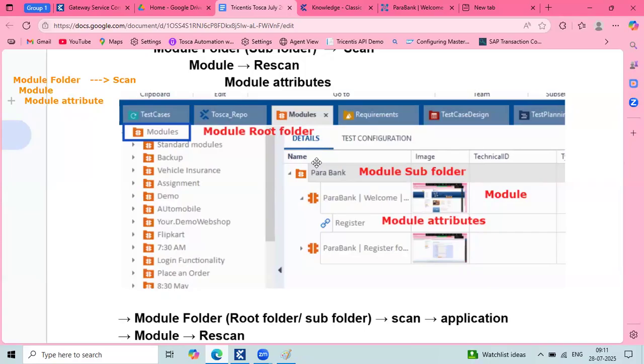So this is the Word document which I'm preparing. Probably you'll get this Word document once we finish the class. Okay.